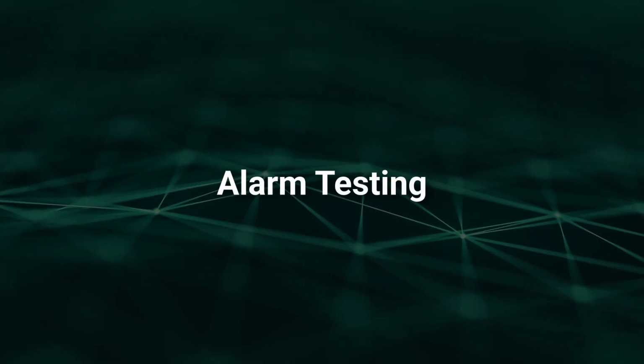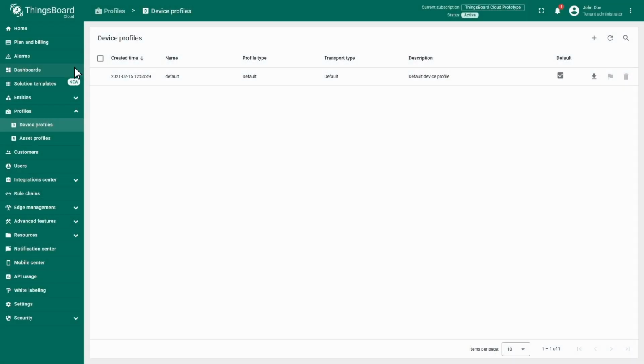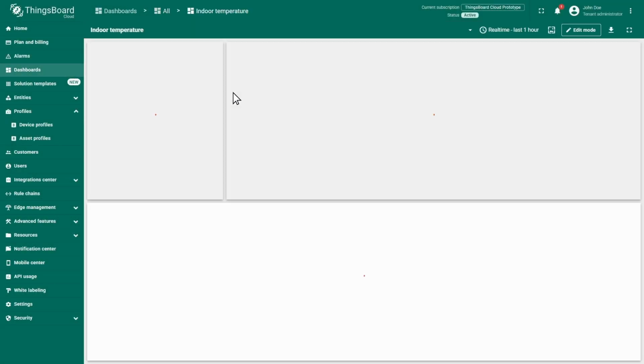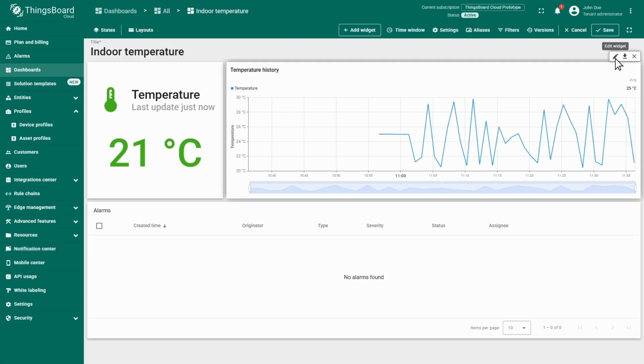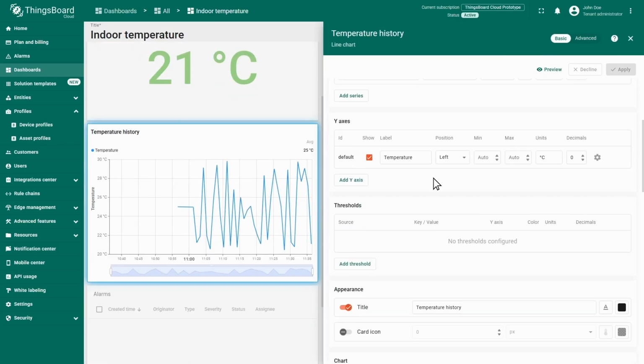Alarm testing. Let's return to our dashboard. To improve the visibility of the threshold exceedance, let's add a Y-axis threshold line to the line chart widget at 30 degrees Celsius.